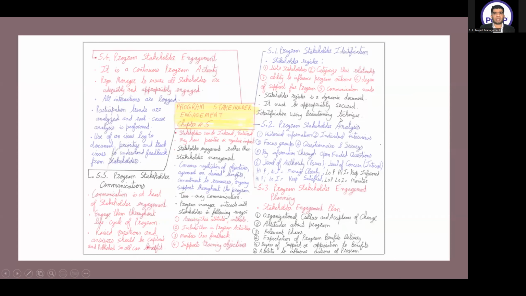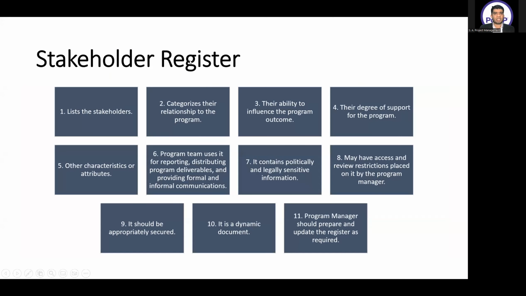This is the mind map of this chapter. We are doing identification, engagement planning, engagement and communication throughout the program lifecycle. Engagement means to engage the stakeholders, communication means to talk to them and provide them the required information, whatever is needed throughout the program lifecycle. Stakeholder register, the key elements are: it lists the stakeholders, categorizes their relationship to the program, ability to influence the program outcome, degree of support for the program, and other characteristics or attributes. The program team uses it for reporting, distributing program deliverables and providing formal and informal communications.